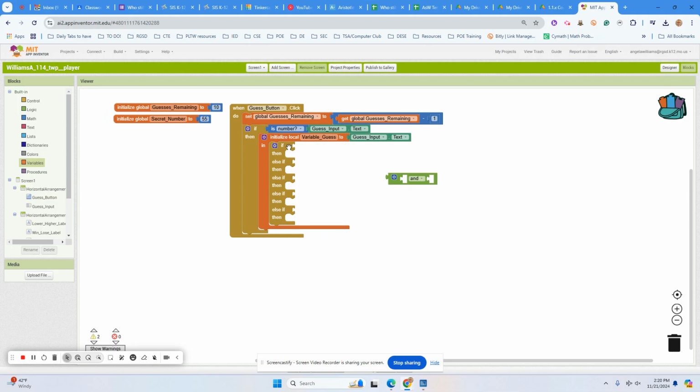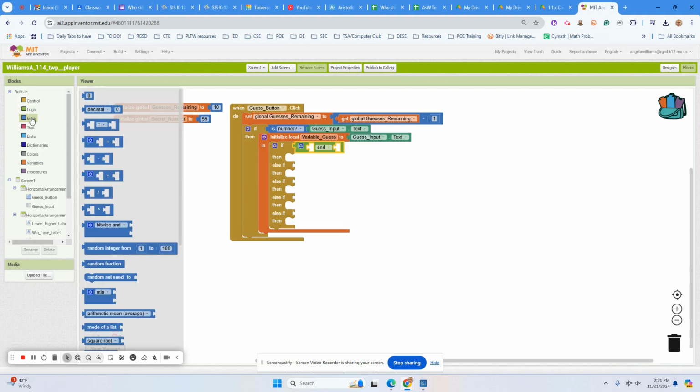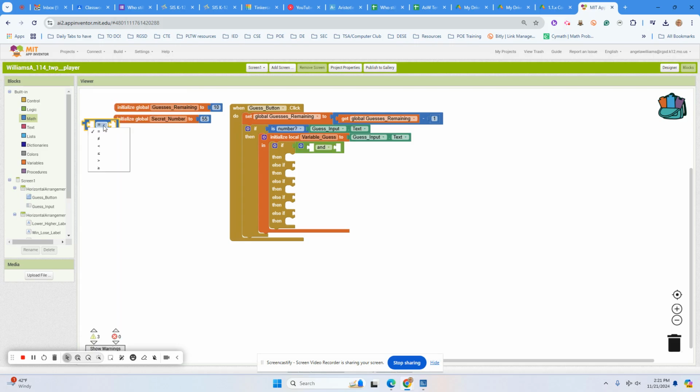So we're going to have if, our logic block. We need a math block of a, right here. Oops, sorry, wrong one. Last guy on the bottom, greater or less than. This math block goes right here.